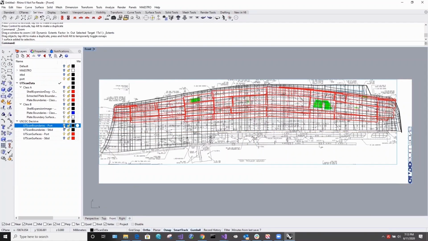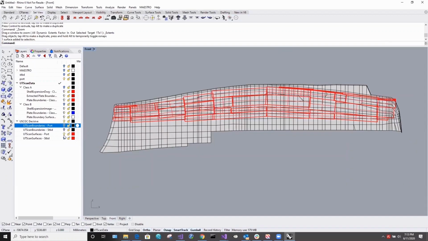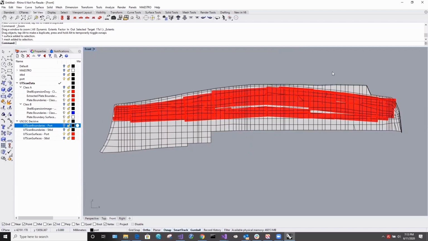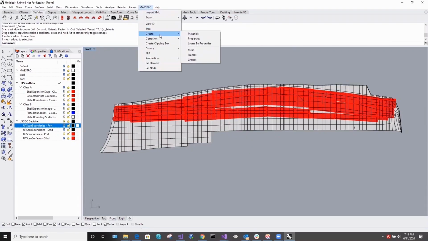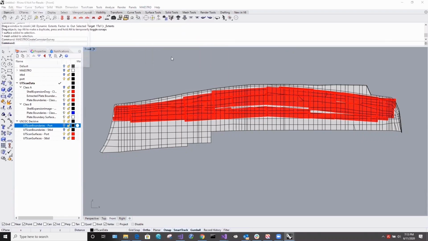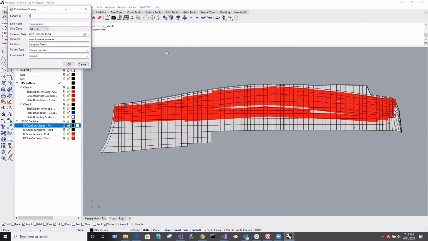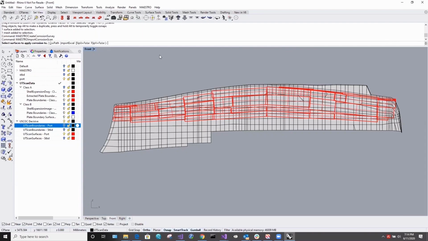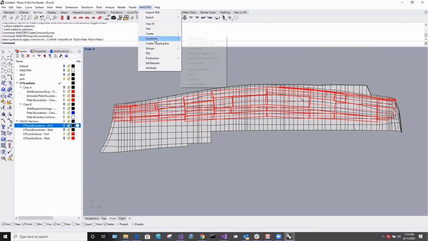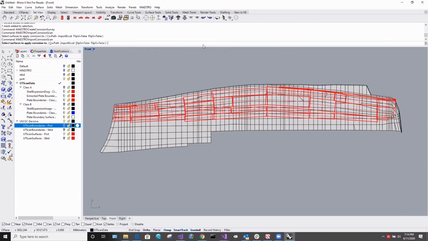Now, hide the scan boundaries and create a survey. This can be done through the Maestro drop-down menu. Select the correct ship class and customize any labels. We will now import the corrosion scan using the import corrosion scan command.